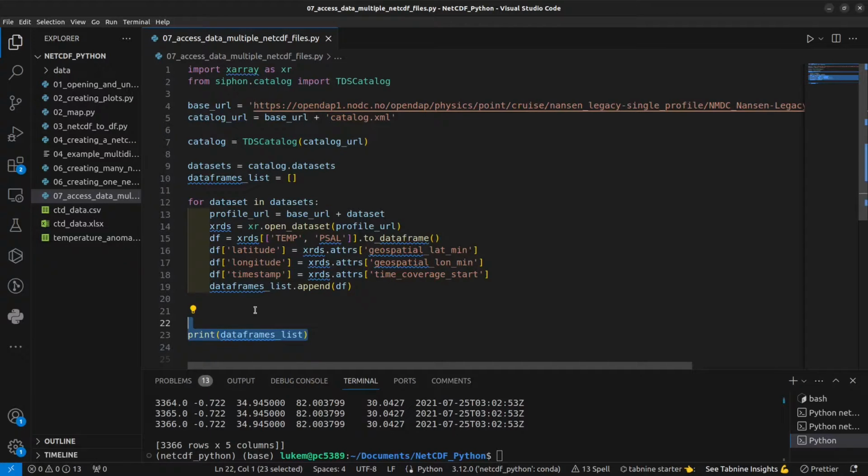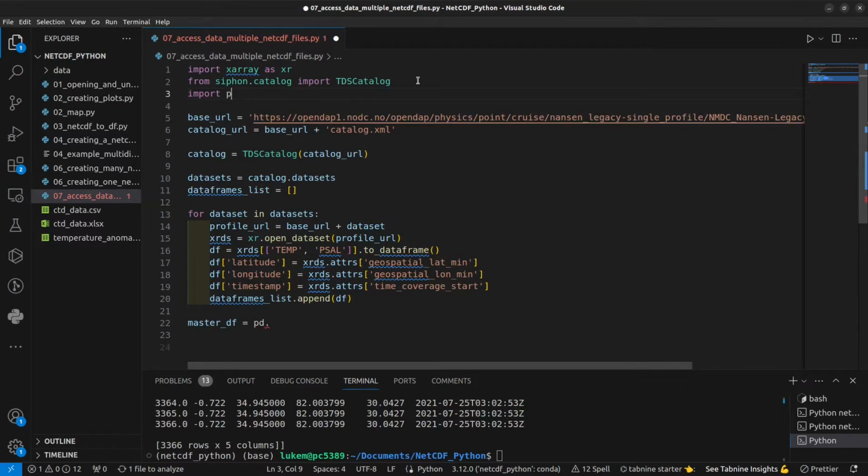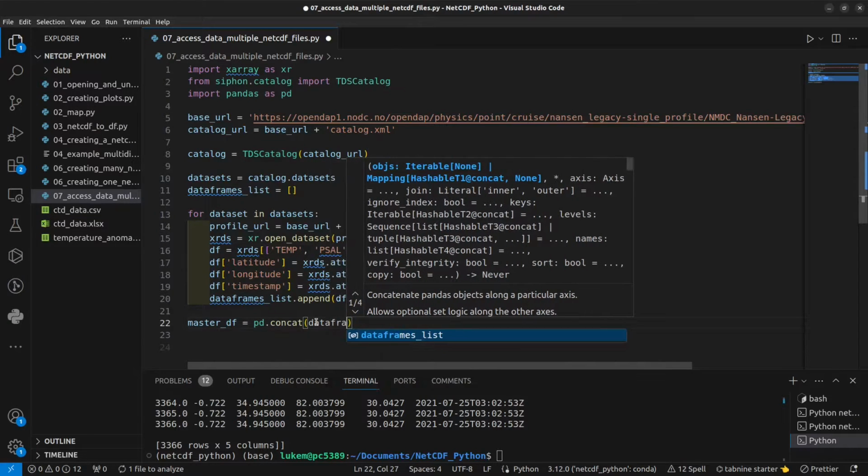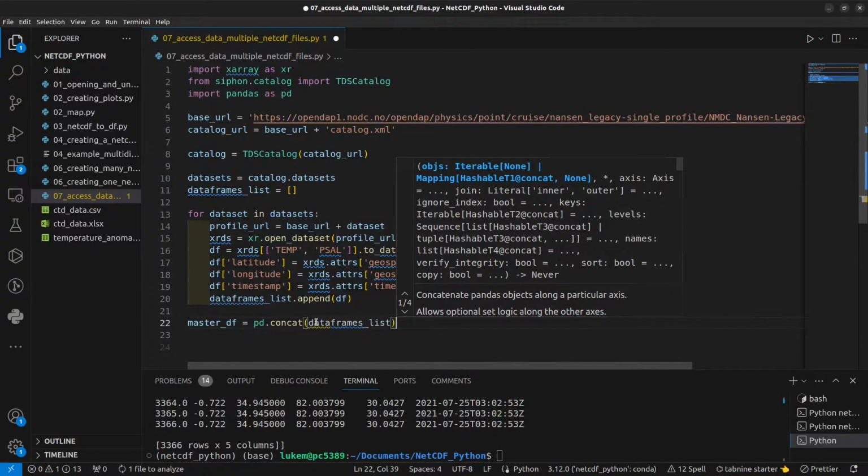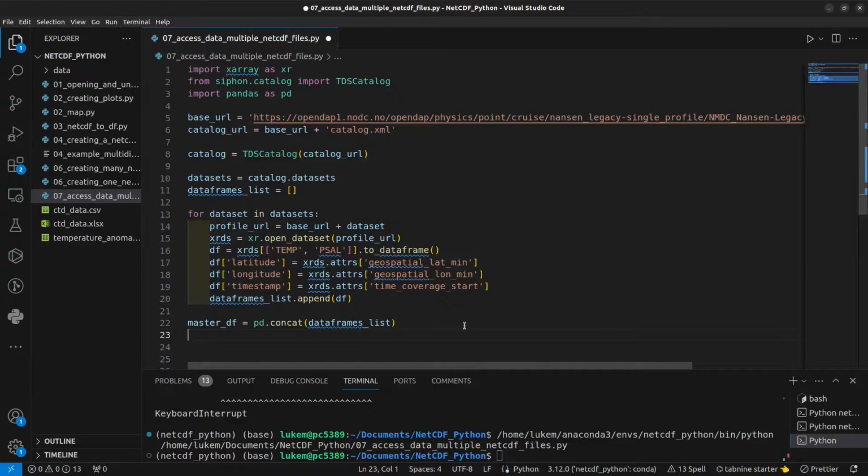So we can do that by taking this data frames list and creating a master data frame, master df equals pd for pandas, which reminds me we need to import pandas now, import pandas as pd, dot concat to concatenate them together, and data frames list. And while we're at this, we're going to write this out, so we can do master df dot to CSV.